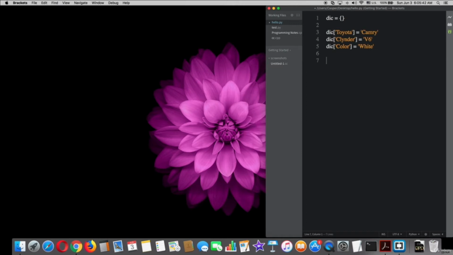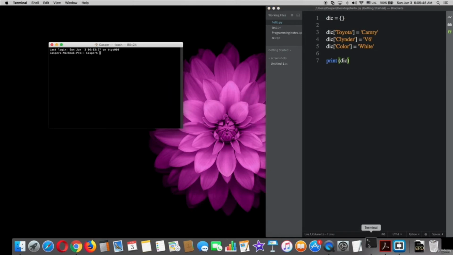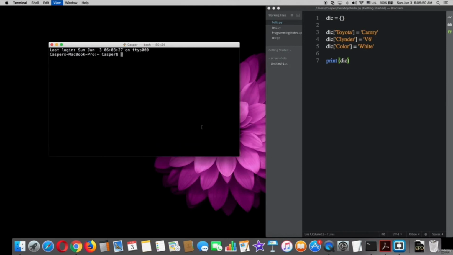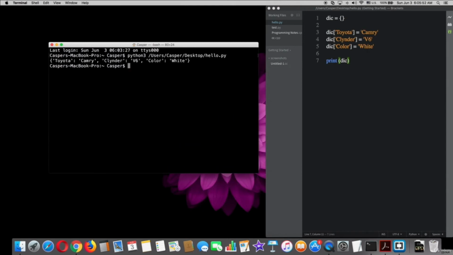Cool. Next, to print the whole dictionary, just type print dic. After that, try that on terminal. Pretty cool. As you can see, terminal printed the whole dictionary with its keys and values in one line. Thank you for watching.